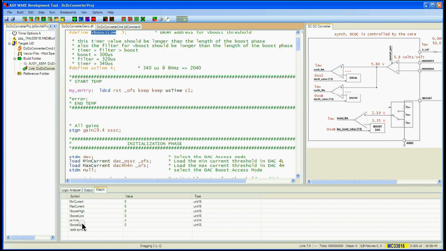All the variables initially have a value of 0. This is because they have been automatically initialized to 0 by the Ashware simulator at reset. Let's single step the simulator and see what happens. Notice that all the variables have magically gotten a new value.